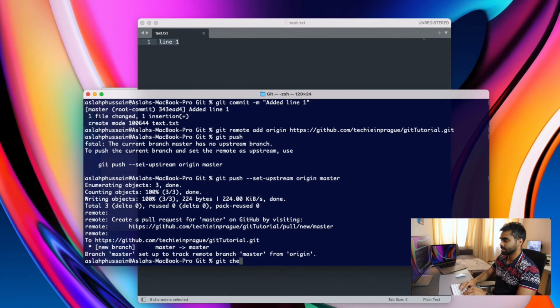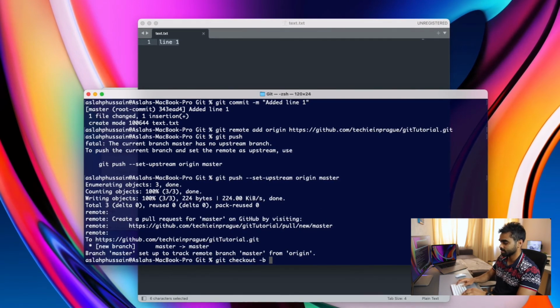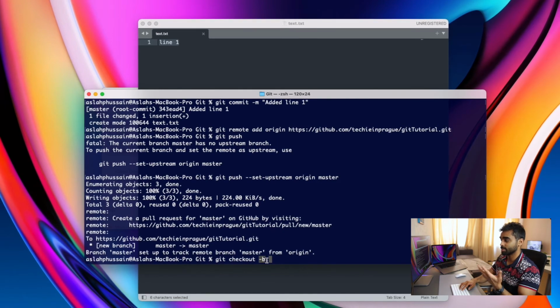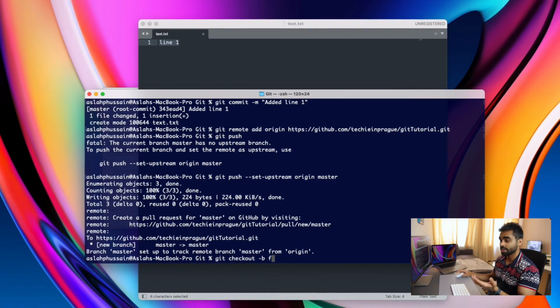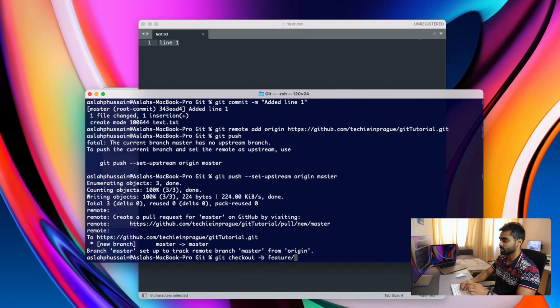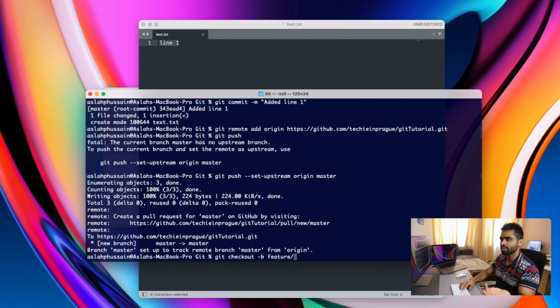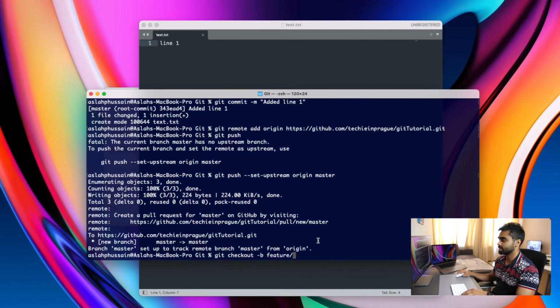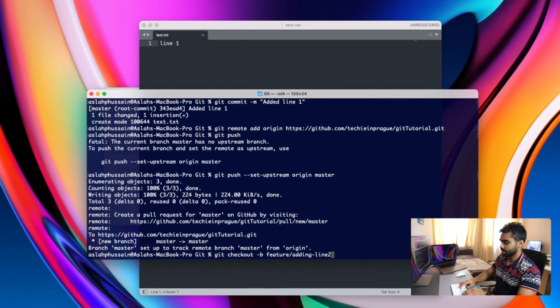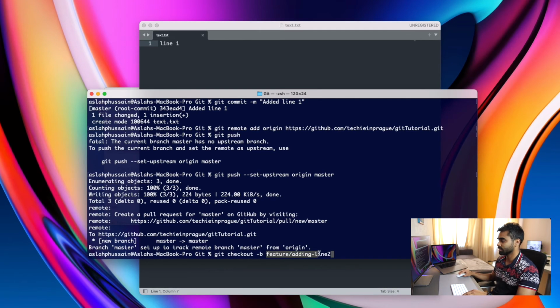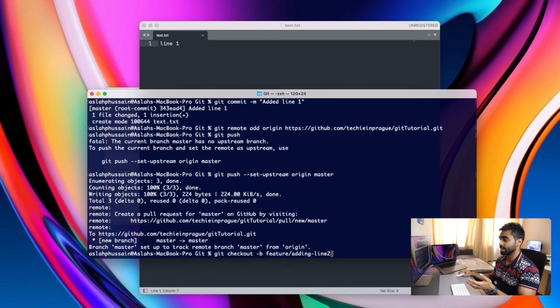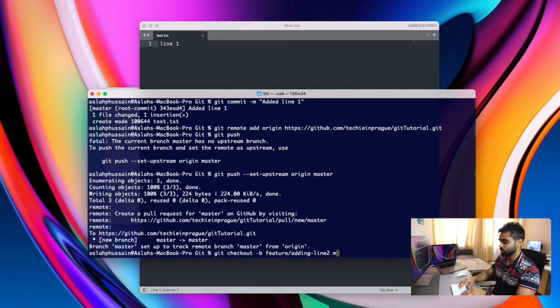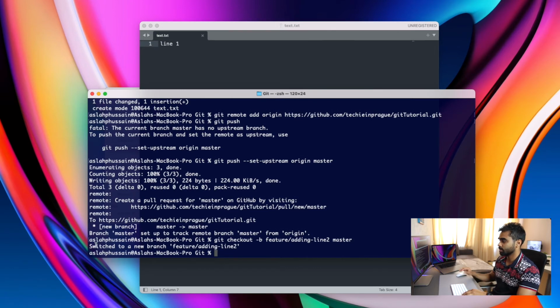So what we're going to do is say git checkout -b. We're going to create a second branch, and b stands for branch, and we're going to create this second feature branch. So we'll say feature slash, let's say, why are we creating this feature branch? I want to write a line 2. So let's say I'm adding line 2. So that's my branch called feature/adding-line-2. And we are trying to create this branch from one of our head branches, which is let's say master. And we press enter, and we see switched to a new branch, feature adding line 2.